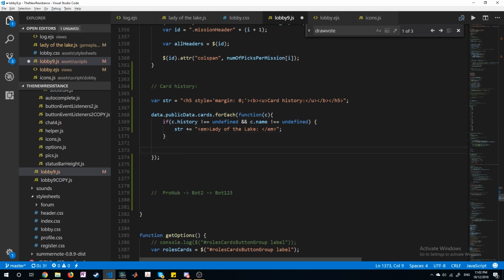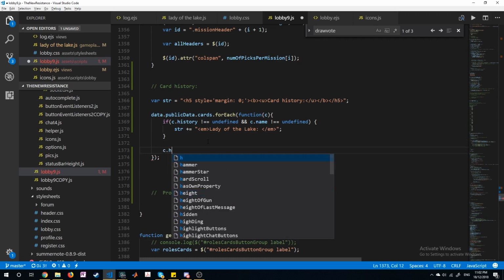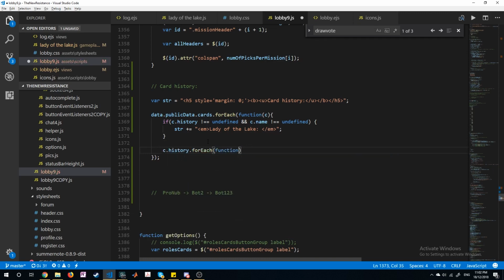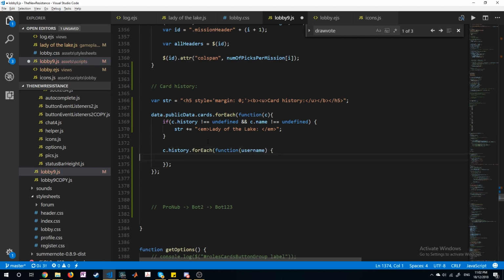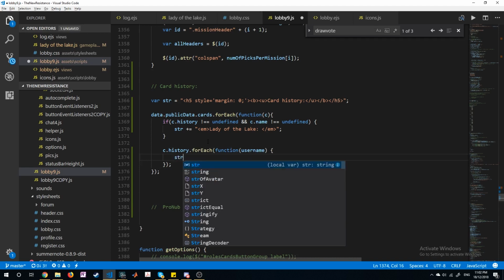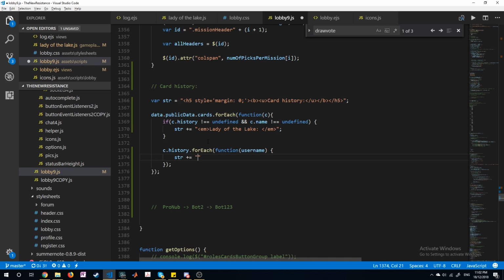Now here's where we add the for. So now we can go c dot history dot for each function. This is going to be username. We're going to go string plus equals to username, the actual variable itself, plus the cross arrow, plus a space. Let's do that for now. And we're going to have to remove the last one. So at the moment it's going to look like this, right? We'll remove that in just a moment. But for now, I just want to see if this works.